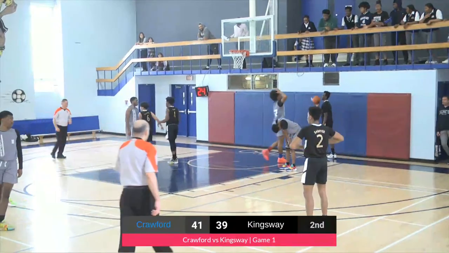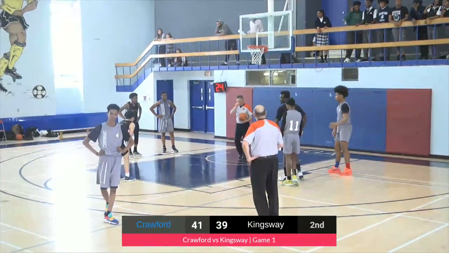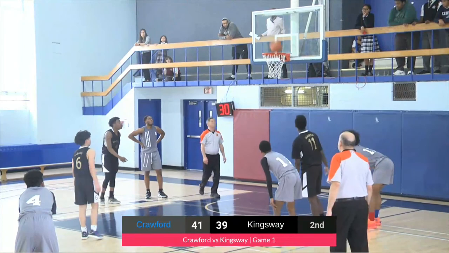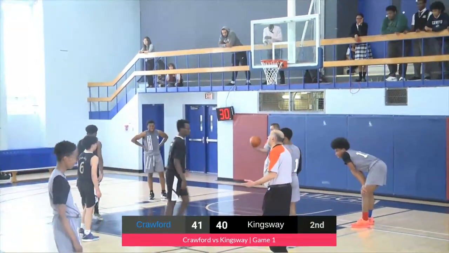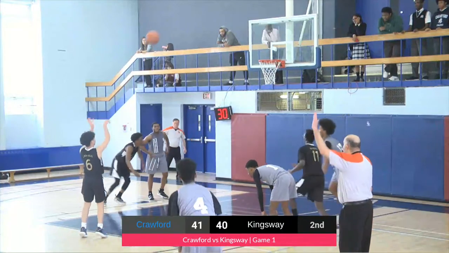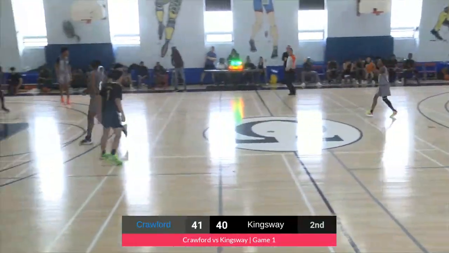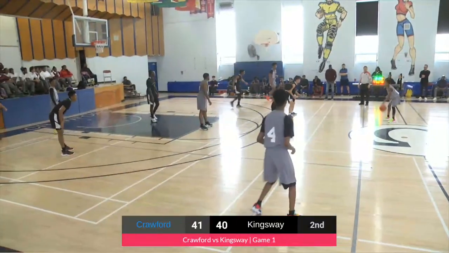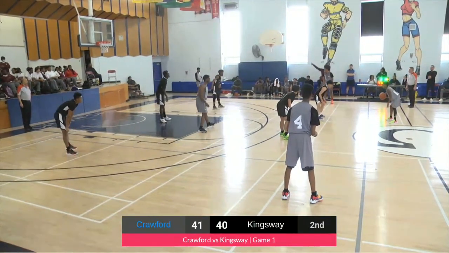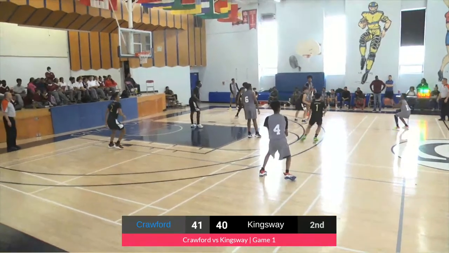Gab again going to the free throw line. Foul on Raheem. Yes! Gab makes his first free throw. Gab misses a second. Raheem with the rebound. We have 22 seconds left in the second quarter. Chiron controlling tempo. Ten seconds left. Raheem gets the ball.